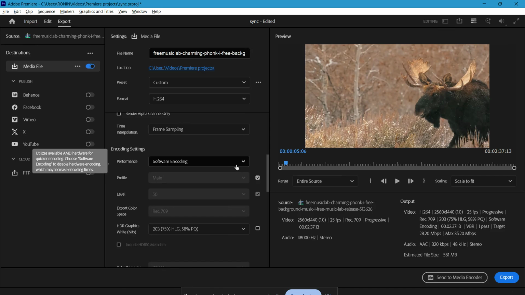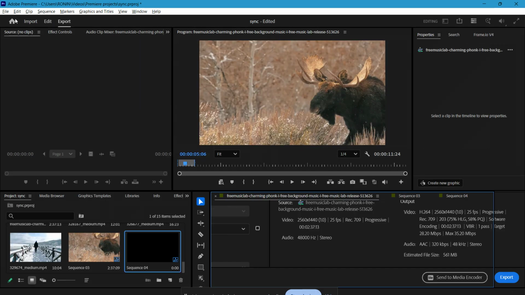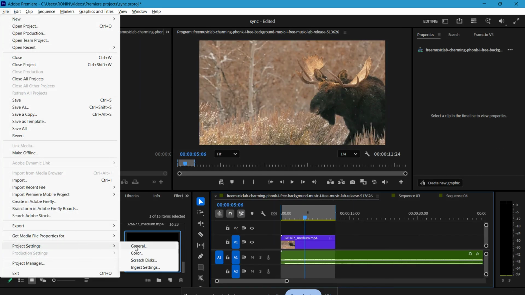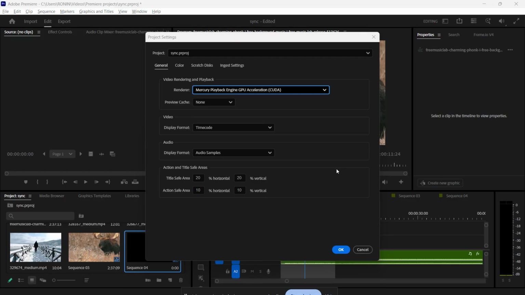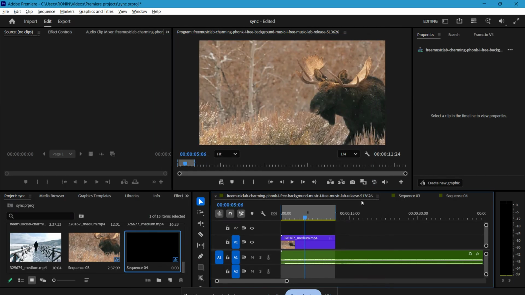If that still doesn't work, change the renderer. Go to File, then Project Settings, then General, and change the renderer to Mercury Playback Engine software only. This forces Premiere Pro to stop relying on GPU acceleration for rendering. In many cases, the GPU is what's triggering the error retrieving frame issue, especially if the timeline contains effects, transitions, or clips that are difficult for the graphics card to process. Switching to software-only rendering can help Premiere calculate the frame properly and complete the export.